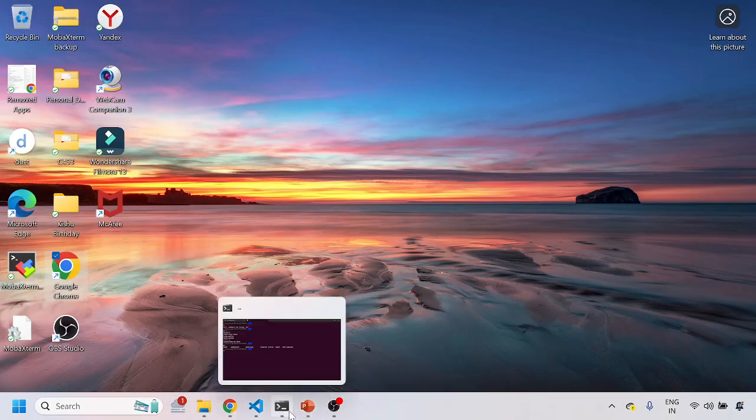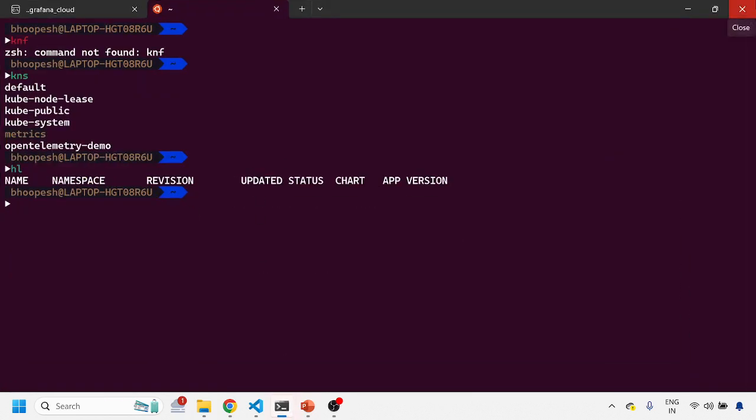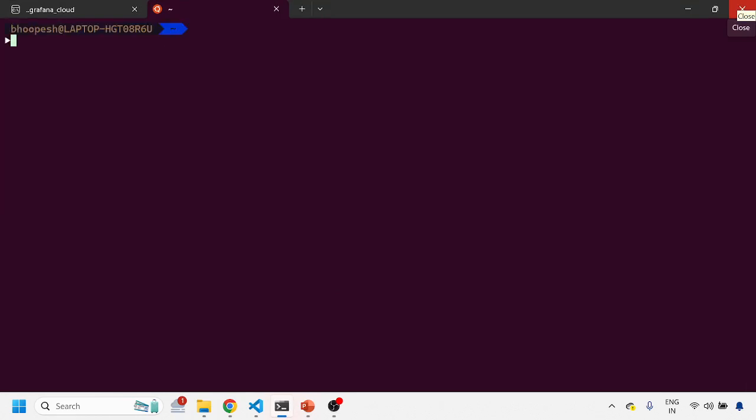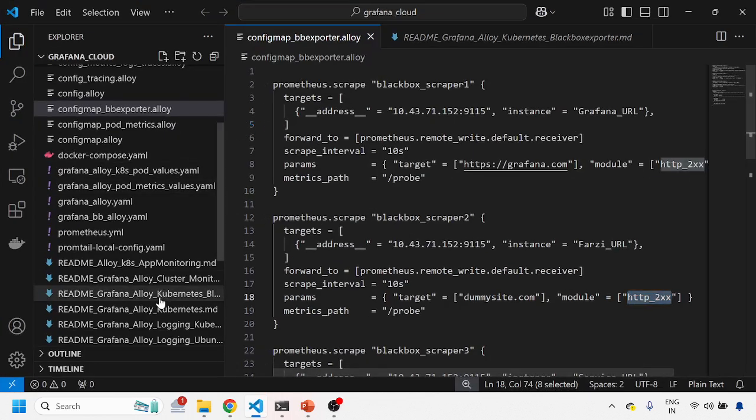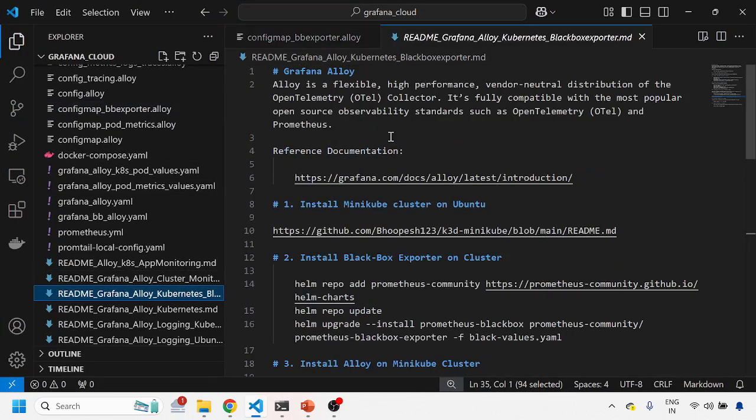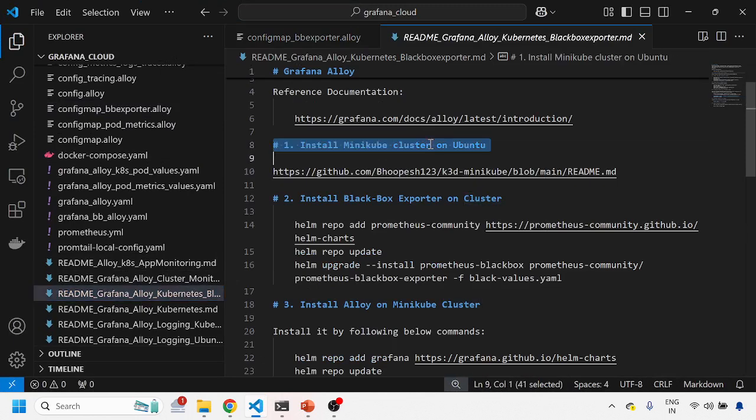Now, we already have a single node cluster running, which is empty. There's nothing in this namespace. So we'll be installing it one by one. Let me do it directly from VS Code. The Minikube cluster is already there. I'll be installing a BlackBox exporter with the values.yaml file.